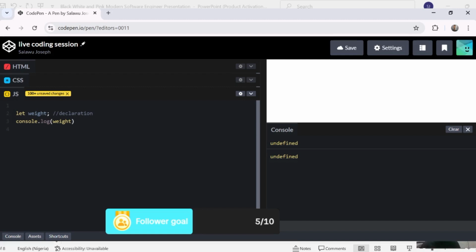There's another concept you need to understand, which is initialization. Initialization means that we are giving it its first value. Every variable must be declared before use, and we are not stopping there. We also need to initialize our variable. From the word initial, it means that we're giving it its first value. Now we have declared a variable called weight here, and when we console log weight, what we have is undefined.